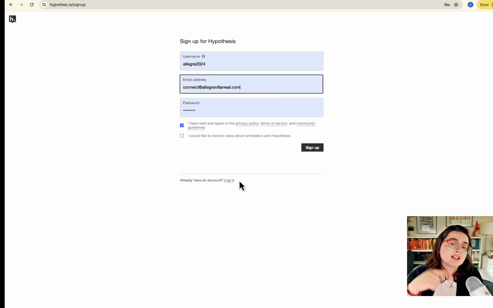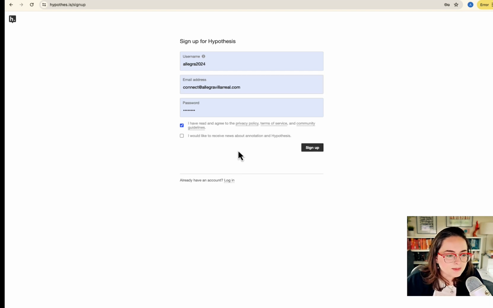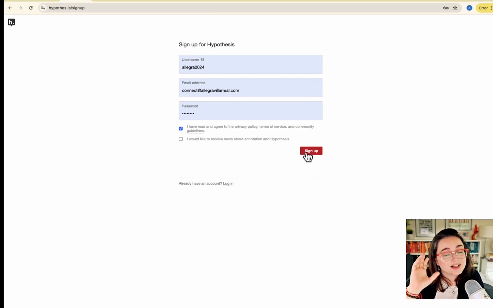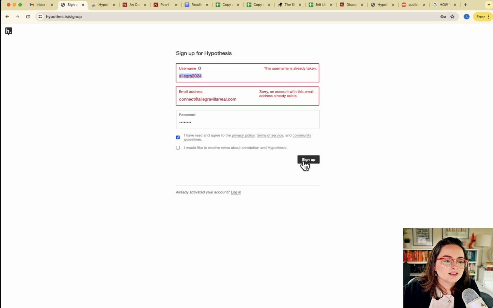And you will get notifications if anybody replies to your comments or things like that through this email address. And then you'll provide a password, hopefully one that you remember. You're going to click sign up. I'm going to see a red warning sign because I already have an account, but there it is.